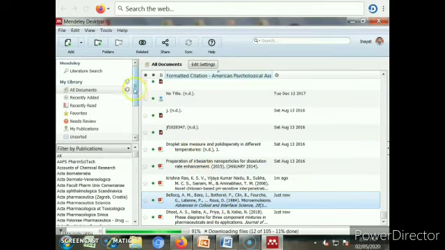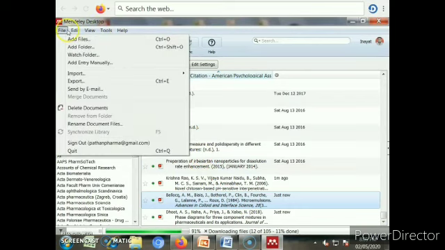The next is the watch folder. So we have seen the add file, we have added the single file, we have added the folder, then the watch folder is there. The watch folder allows you to automatically add new documents to your Mendeley library. So this is one advantage.